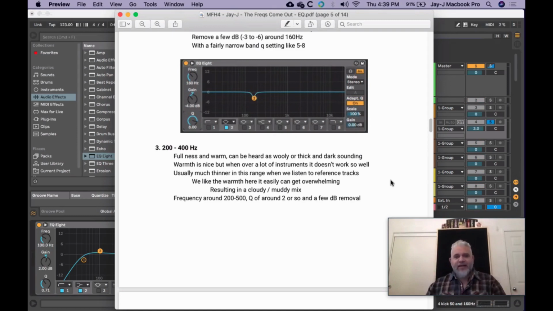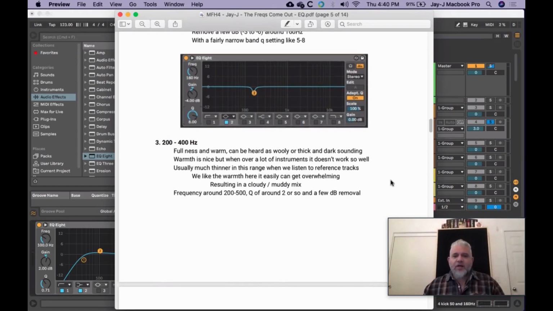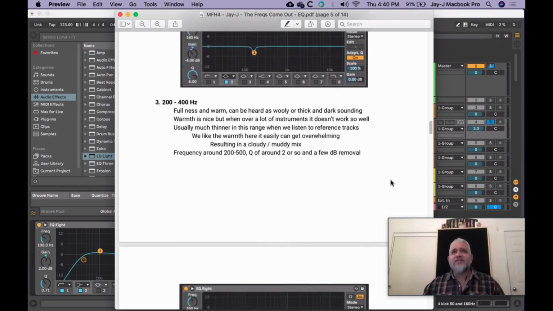When there's too much in this area, it sounds to me like it's woolly. What I mean by woolly is it sounds like somebody put a wool sweater over my speaker, and it's not very clear. It's kind of darker sounding, so when my brain says, "That sounds woolly and dark," it leads me to think I probably need to remove a little bit somewhere in this range.